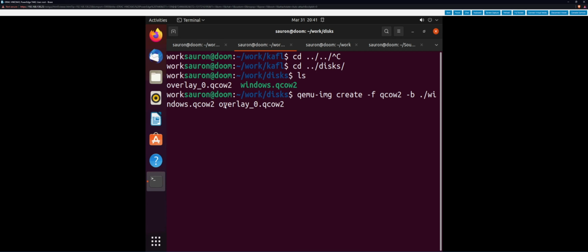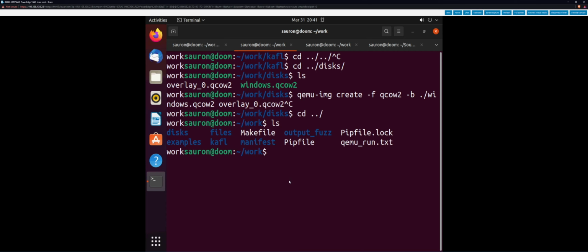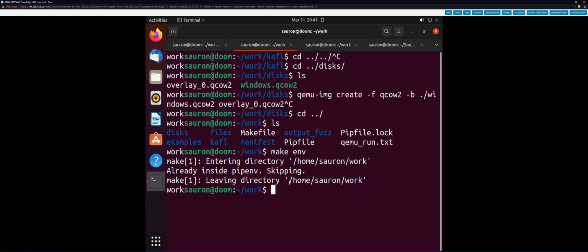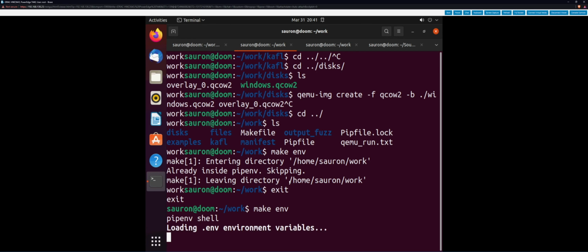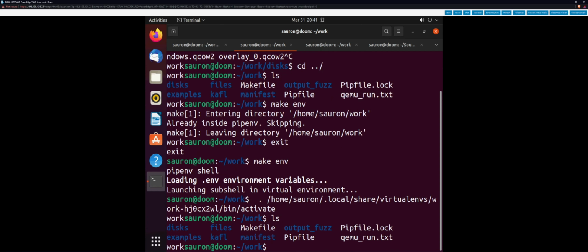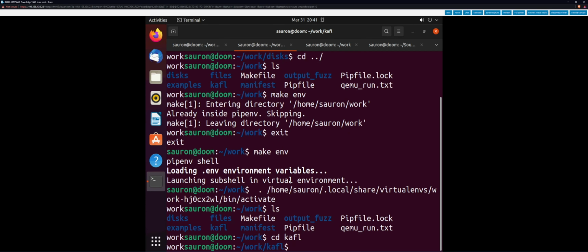Now with this command, it'll generate the overlay file, and the overlay file is what we're going to use to actually fuzz. Now, with that running, make sure when you're in your work directory here, you've done make env. So I cd'd to this directory and did make env, and did all that stuff. This is where my KFL lives. Now I can cd to KFL, and I can run the fuzz command. I've saved an example one in fuzz_kfl.txt.